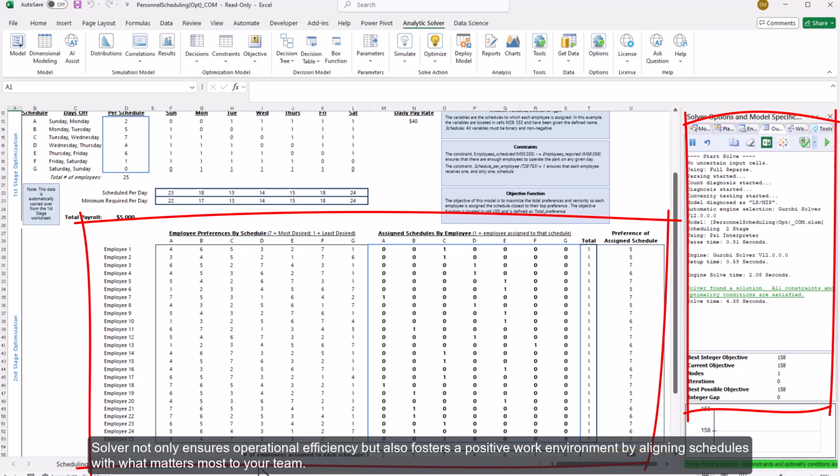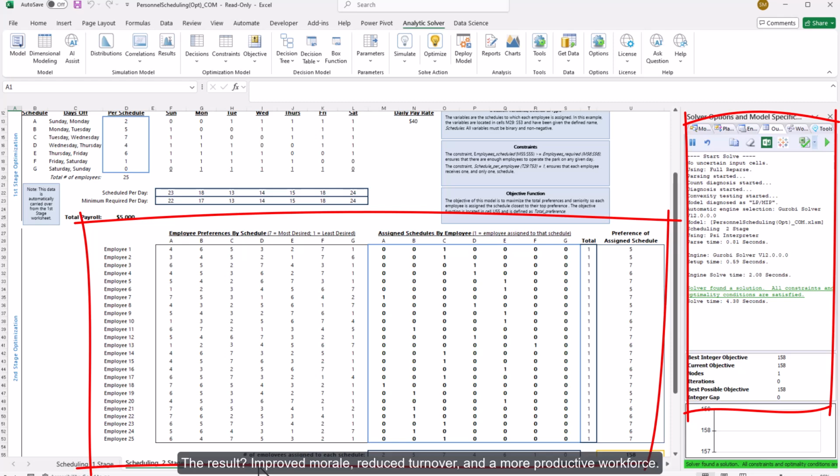Solver not only ensures operational efficiency, but also fosters a positive work environment by aligning schedules with what matters most to your team. The result: improved morale, reduced turnover, and a more productive workforce.